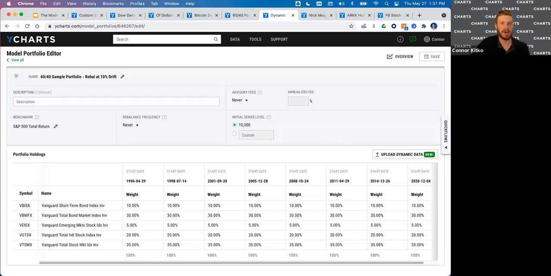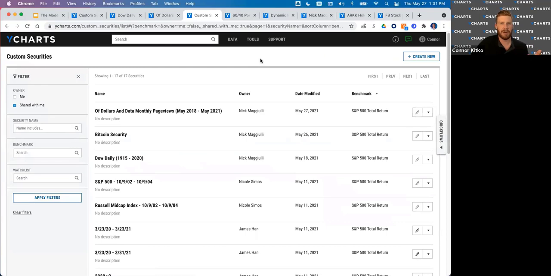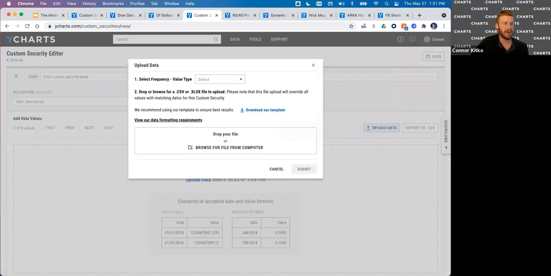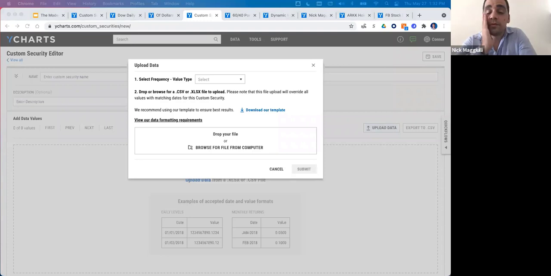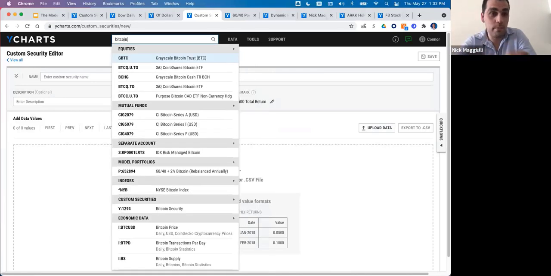Someone asked if we can revisit the Bitcoin security and show how to make that again. So we can jump back over to the Bitcoin security. Nick, we did this in custom securities. Do you want to give a quick narration? We showed it a second ago: create new, you can give this a name, you can select your benchmark. And then again, it's just a simple data upload. Yeah, so I think he's probably more interested in the technical details of what I did to get, if you started with BTC USD, downloading that file and then showing the minor changes I had to make.